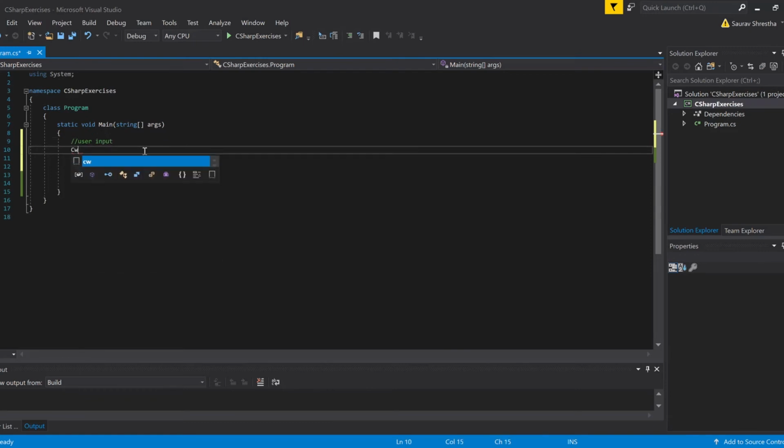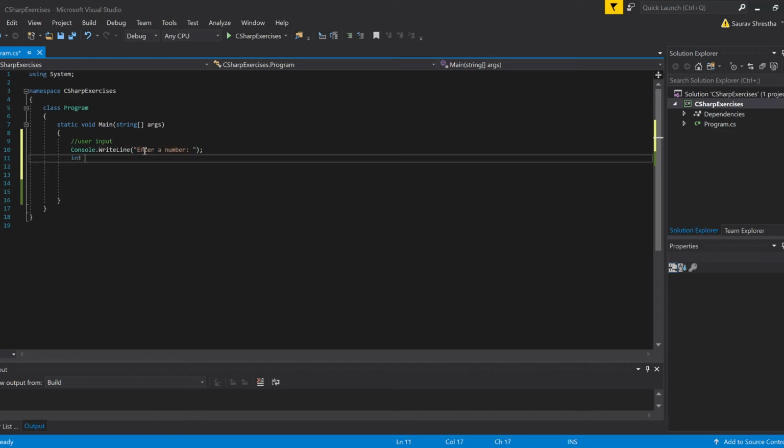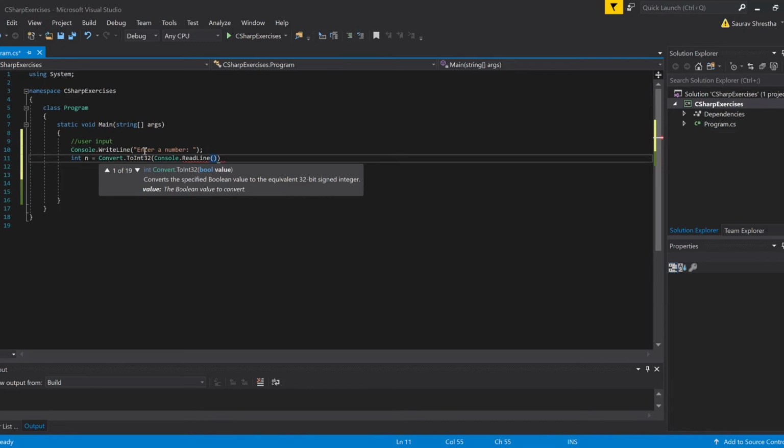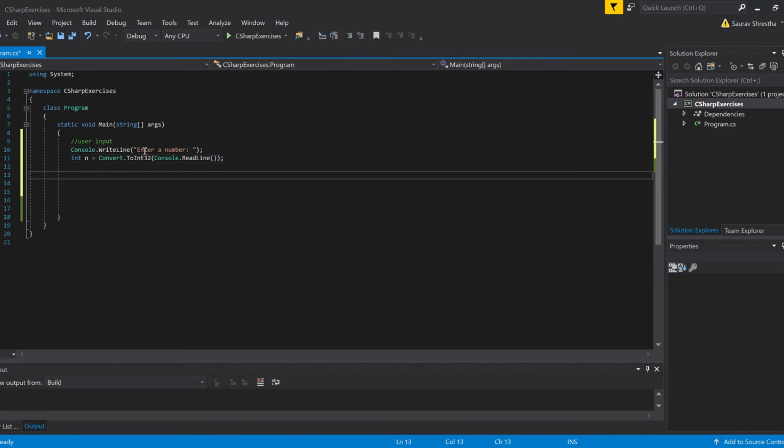So I'm just gonna Console.Write, let's say, enter a number, and it will be int n, convert it into integer, because any input that we get from the user while using this would be in string format. Now ReadLine. So we've got n here. Now what was the second step that we did? We had number digit count.